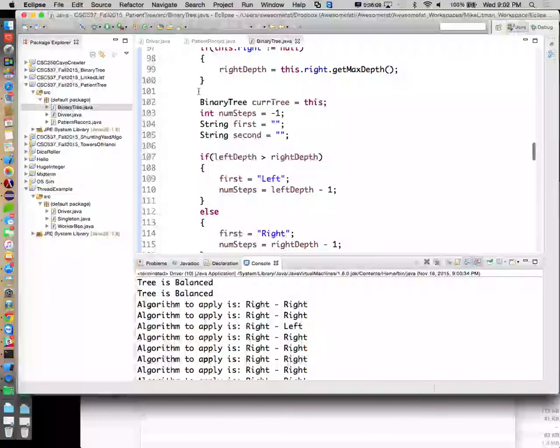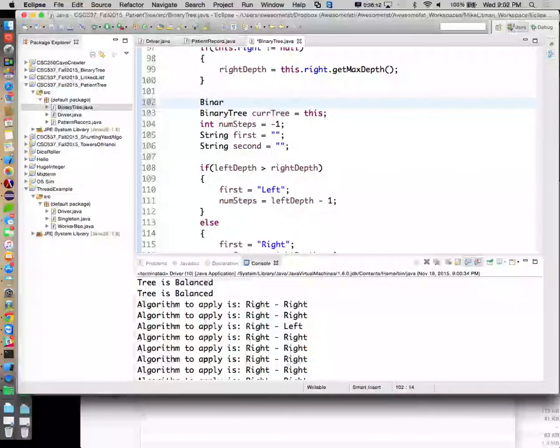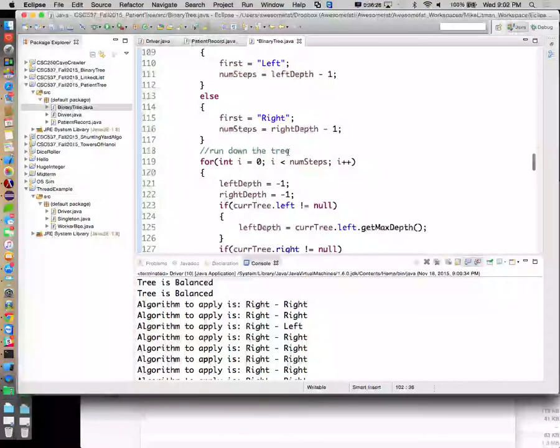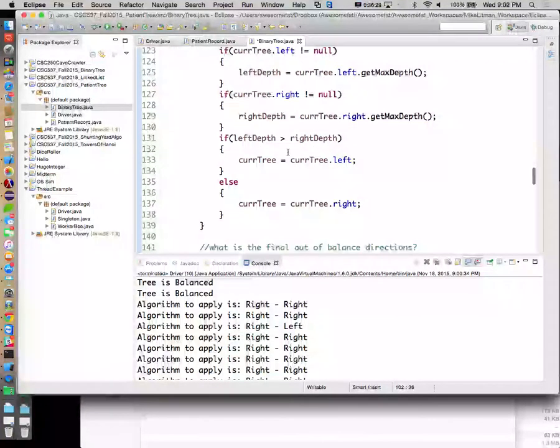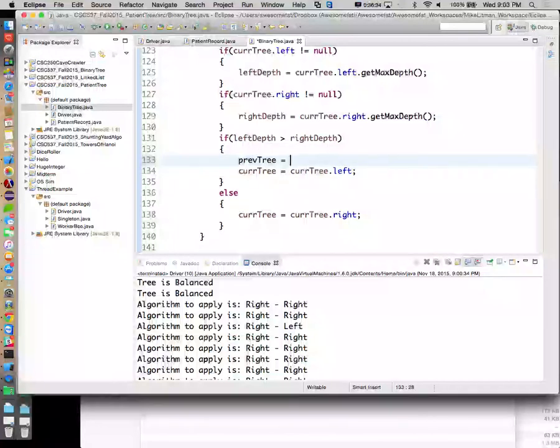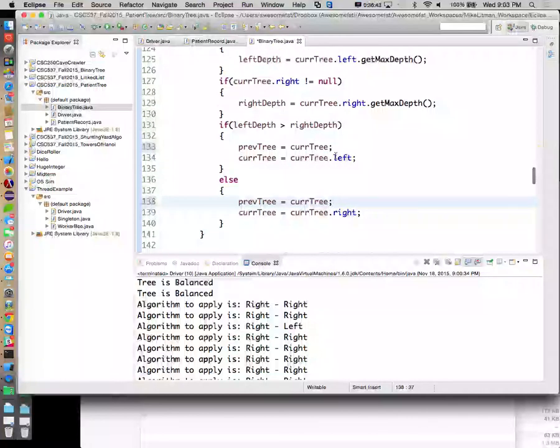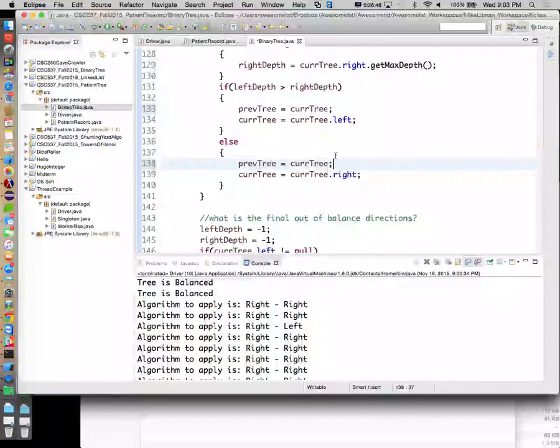All right, so now let's set binary tree prev tree to start off being equal to null. Okay, we have no prev tree at the beginning because we're at the top. Now, as we start running through our tree here, before we update curr tree, we're going to set prev tree equal to curr tree. Make sense? So before we destroy curr tree, we're going to remember it inside of prev tree.